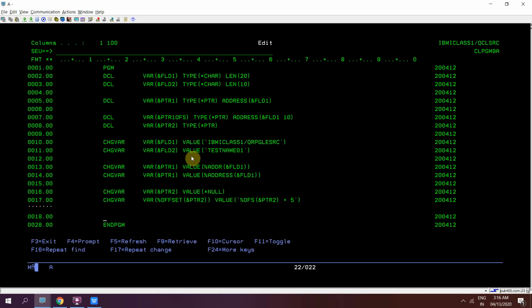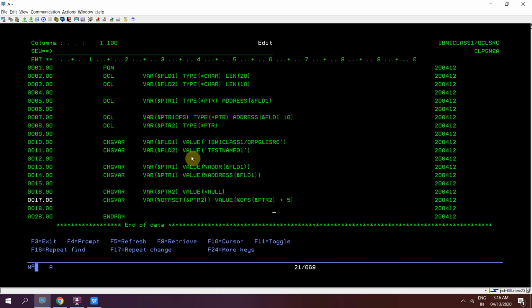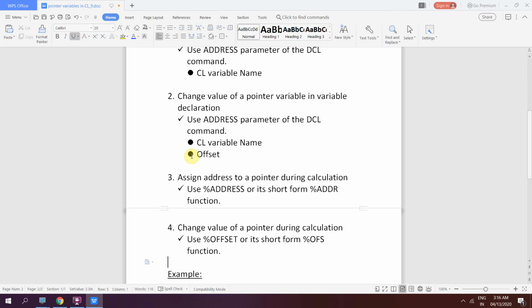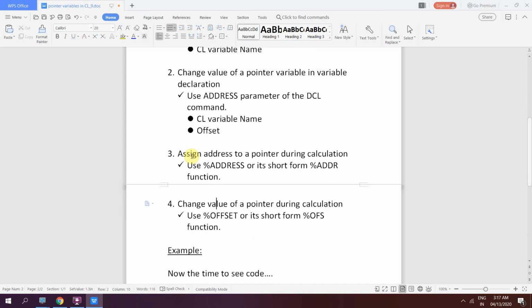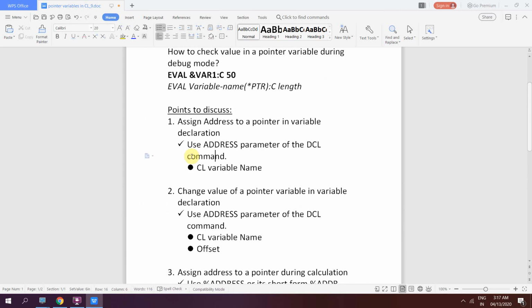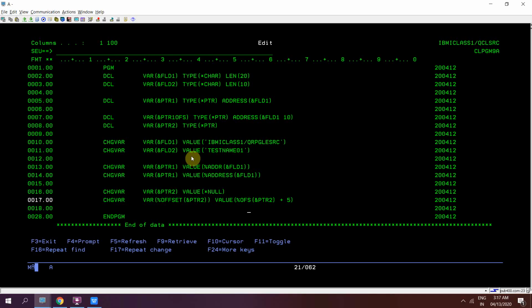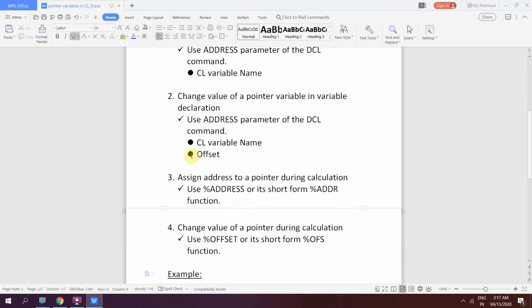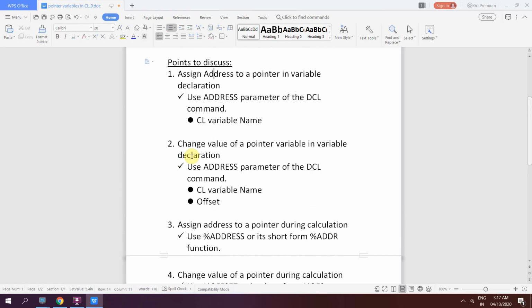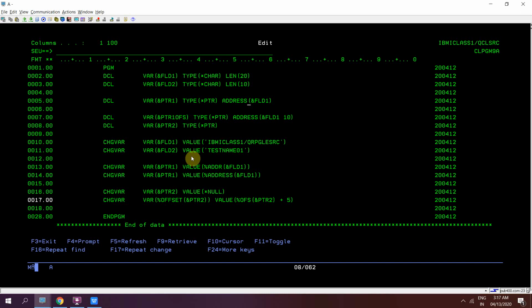So I need to remove these codes as well. Either I can use %OFS or %OFFSET, anything. So this one is the last. We can see that I have used all the 4 points in my program: this one offset thing, this one address thing, and this one offset and address in declaration, this one in this one. So now just compile this program.